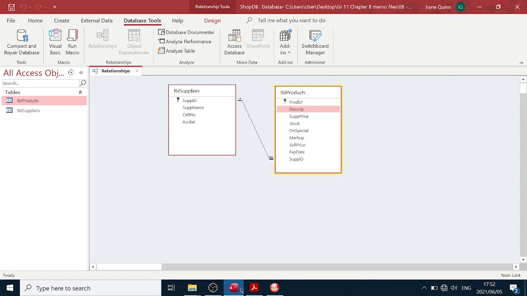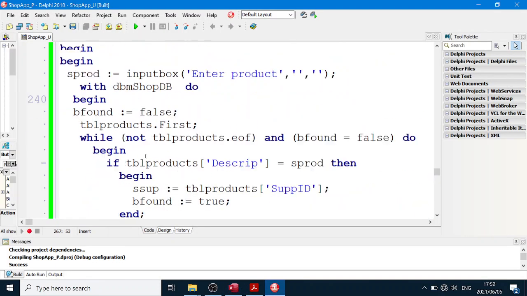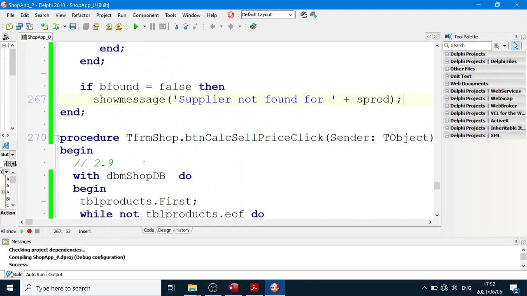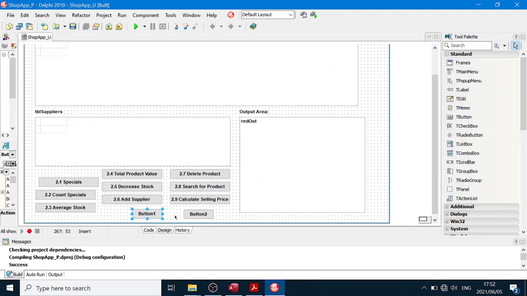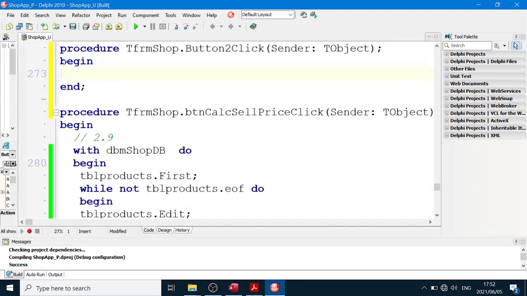So let's have a look at our table. So we're going to choose a supplier and find all the products for that supplier. Okay, so we'll do the same thing. We're going to get a supplier, this is this button. I'm going to get a supplier name from an input box.